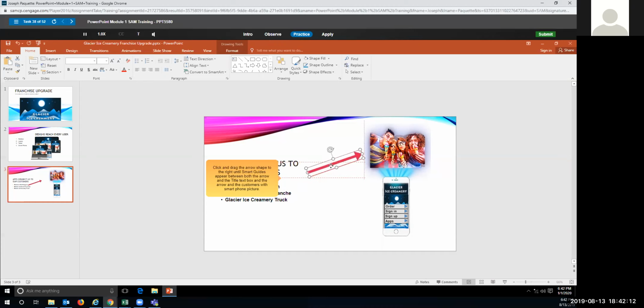Which lines are you looking for? This one? This one?